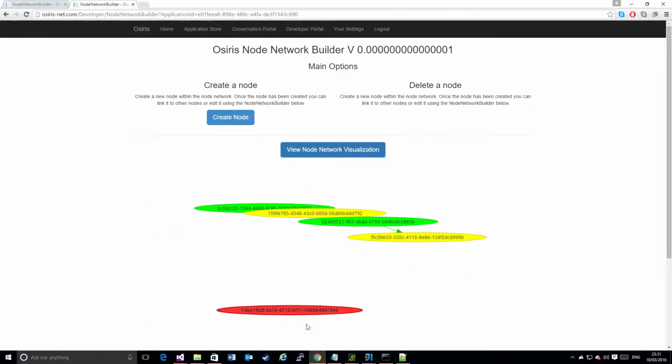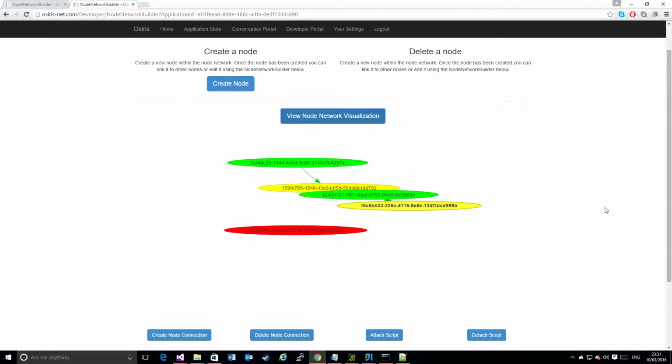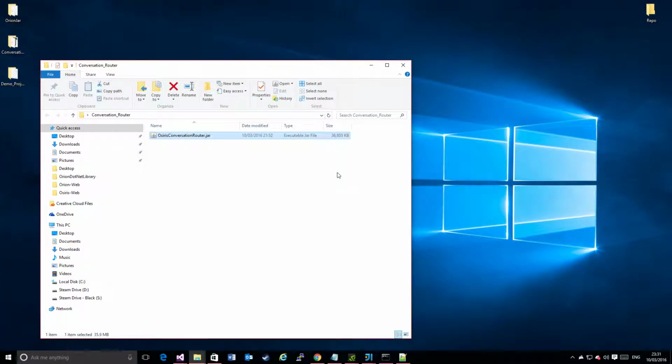So now you see a red node has appeared. The red ones are dynamic nodes. So now we're actually going to write our script. To write scripts, the important component is the conversation router. The conversation router is a system that, when a dynamic action node is hit within the conversation, a request is sent to the conversation network. And you can have as many conversation routers running within your conversation network as you want. And those routers will process that request and execute the scripts and return the responses.